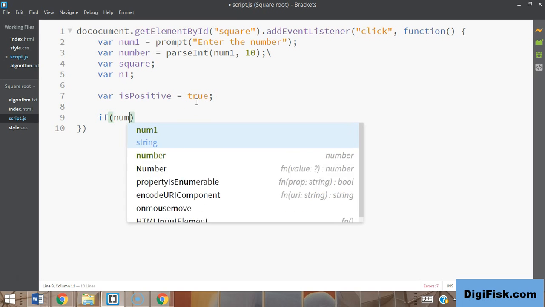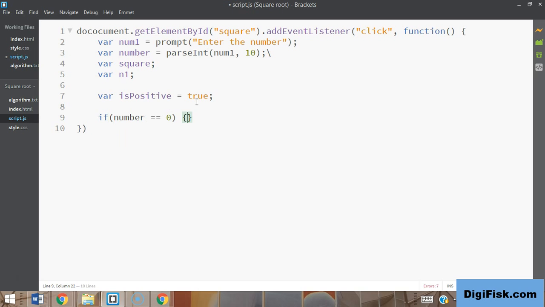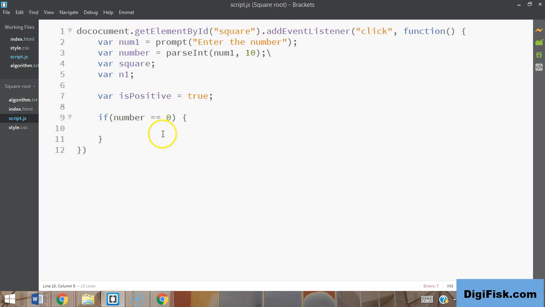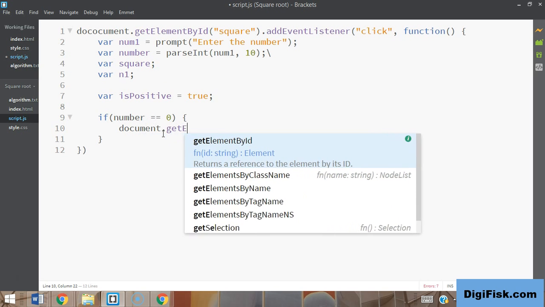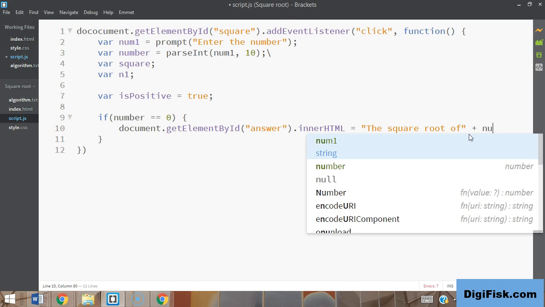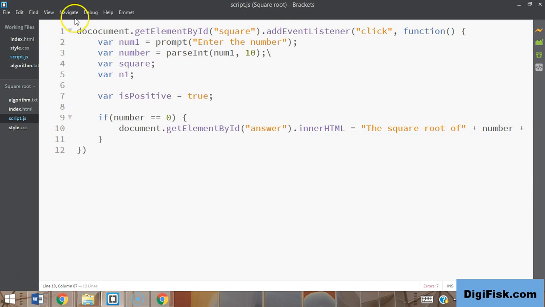So first of all, the first condition is whether the number is 0. If the number is 0, then you're going to get this particular element and change the text, which is nothing right now. So you're going to add text in here to indicate that the square root is just 0 because the number is 0. So first get that element, document.getElementById answer, and then change the inner HTML of that element to the square root of, then again, the number value. The number value is this value which holds a number.